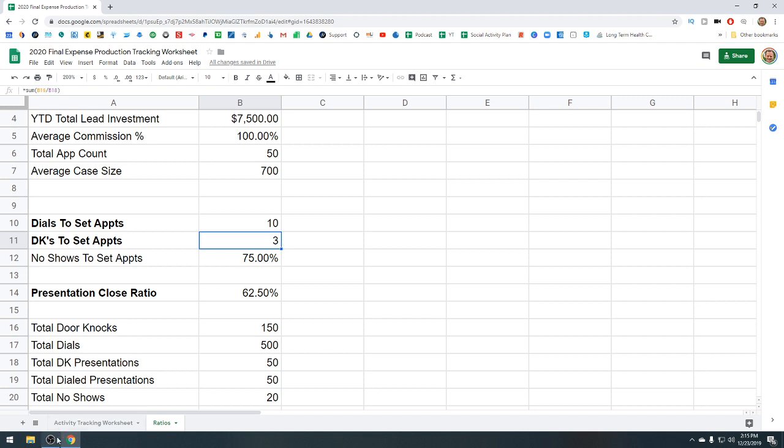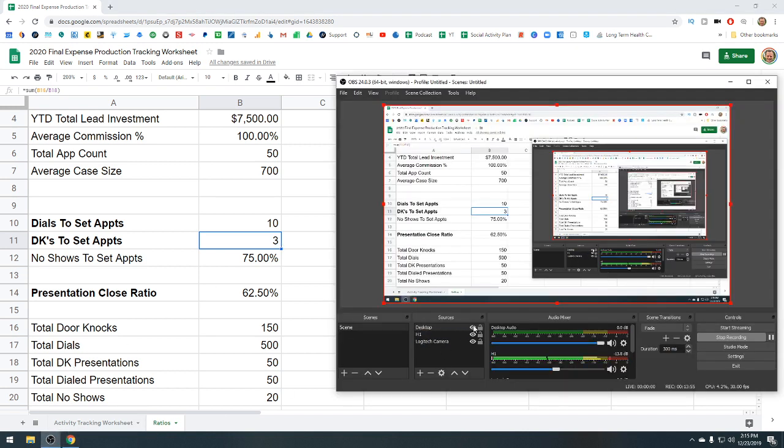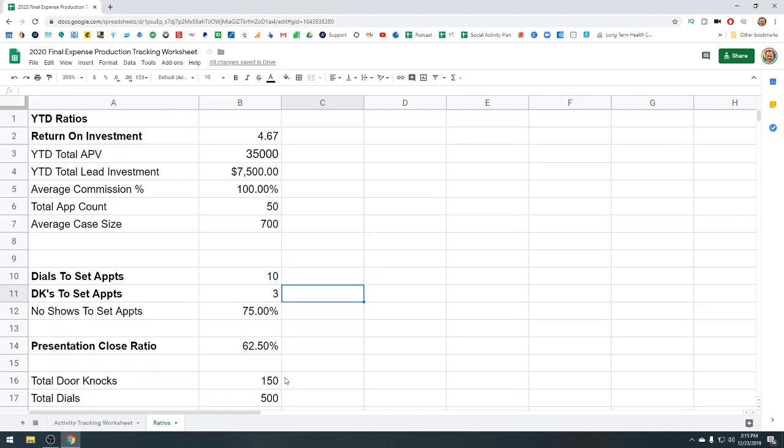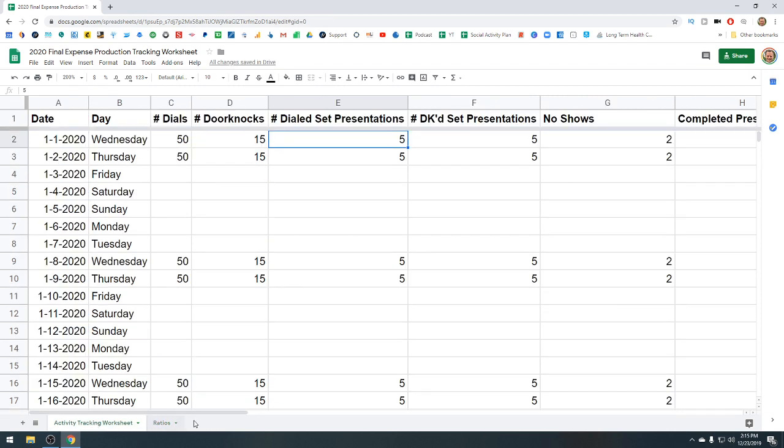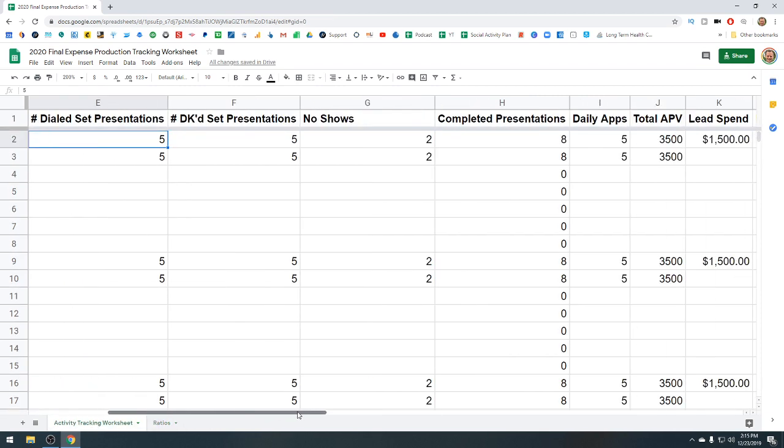But at least the power is that now we know what we have to hit on a daily basis, right? We need to do 20 appointments a week. We got 4 days to do it. That's 4 appointments. It takes 3 to get there. That's 12 door knocks a day. That's all we need to do, right? Pretty powerful. Okay, so same thing for the dials. That's pretty much it, guys.